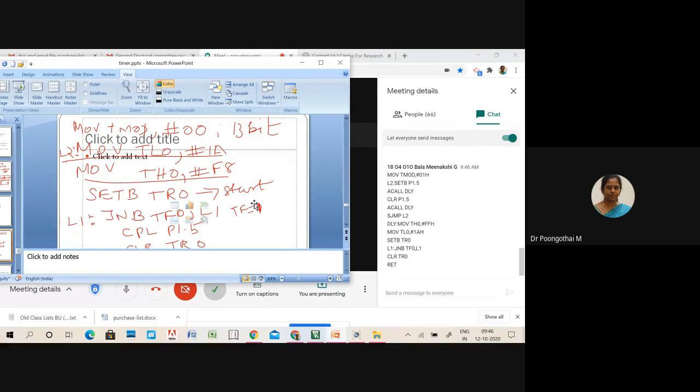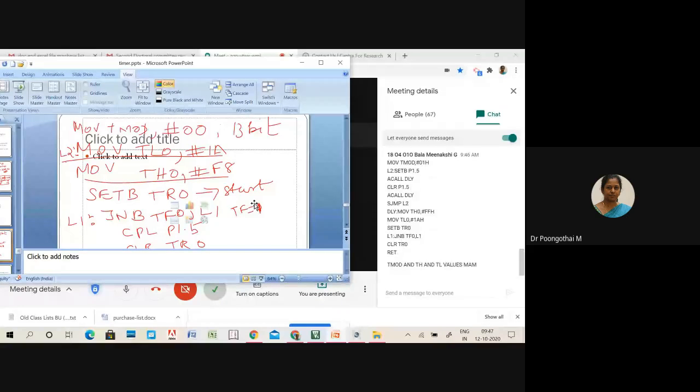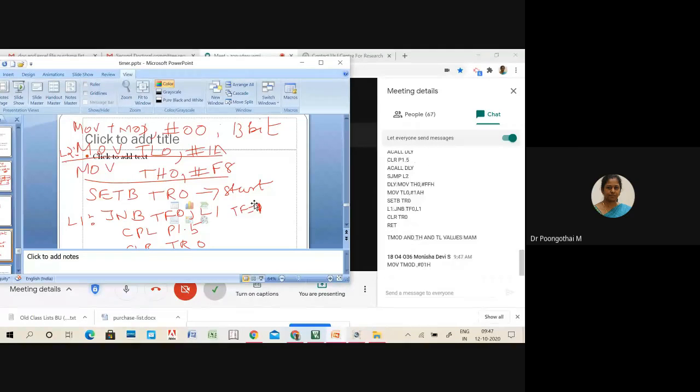So my question is, already I have explained this 13-bit timer. For 16-bit timer, what changes will you make in the same code? Please tell me. TMOD and TH, TL values. Okay. So what is your TMOD value for 16-bit timer? So your TMOD value is 0, 1. Okay. So here MOV TMOD, comma, hash 0, 1.